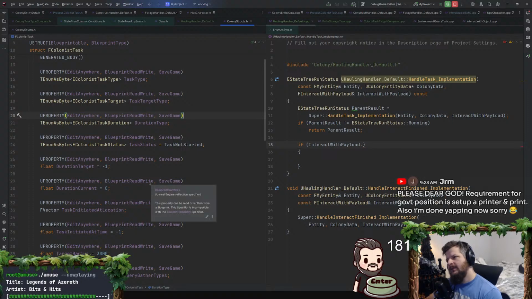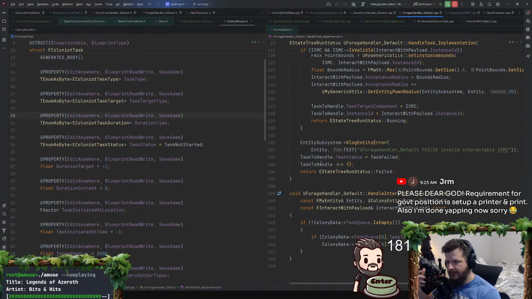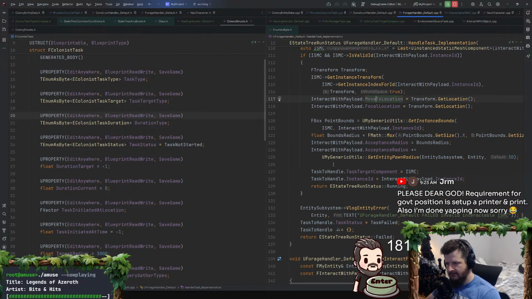Yeah, so I need to come up with a list of things in their inventory that they need to haul. Now, maybe I should start here then, because on my forge task, I will need to add a haul task. But that haul task, I guess, needs information on it as to what should be hauled.